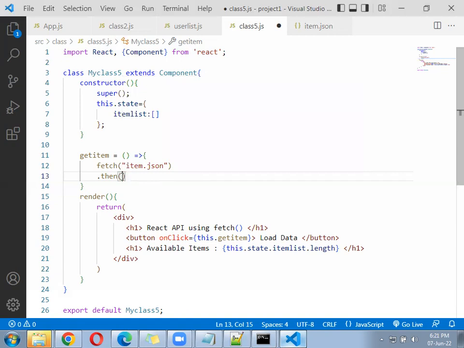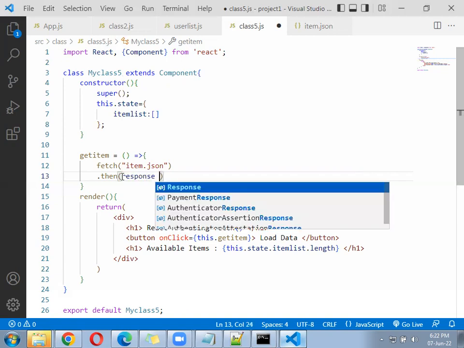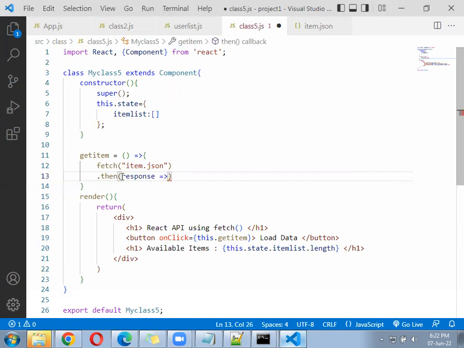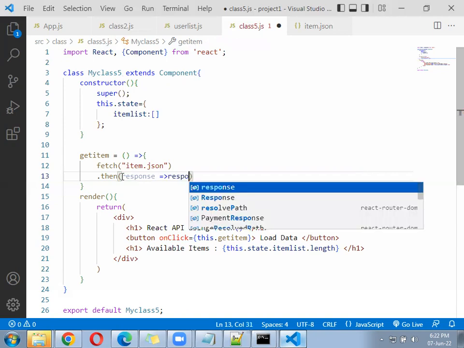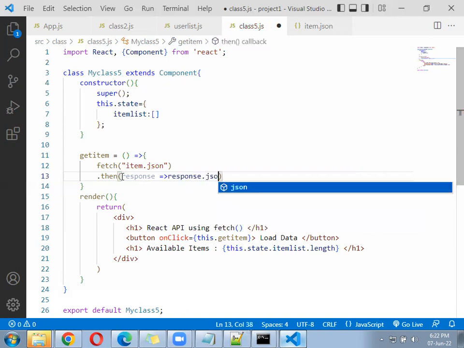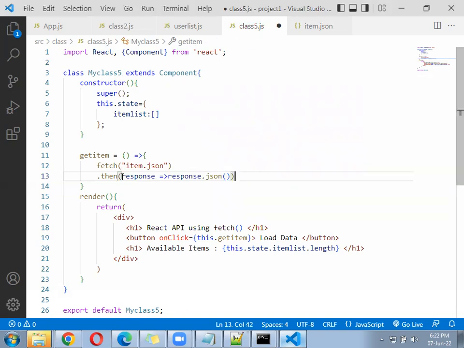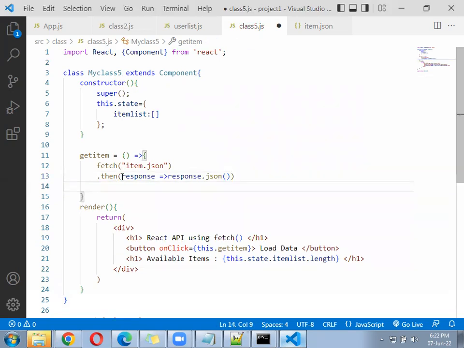We will write here, say, response. Response is a variable. It can be anything. It is not necessary to be only response. Now response dot JSON we have to do. Okay, so it's converted from JSON to an object. Now from that object, we are going to convert into an array and print inside the page.